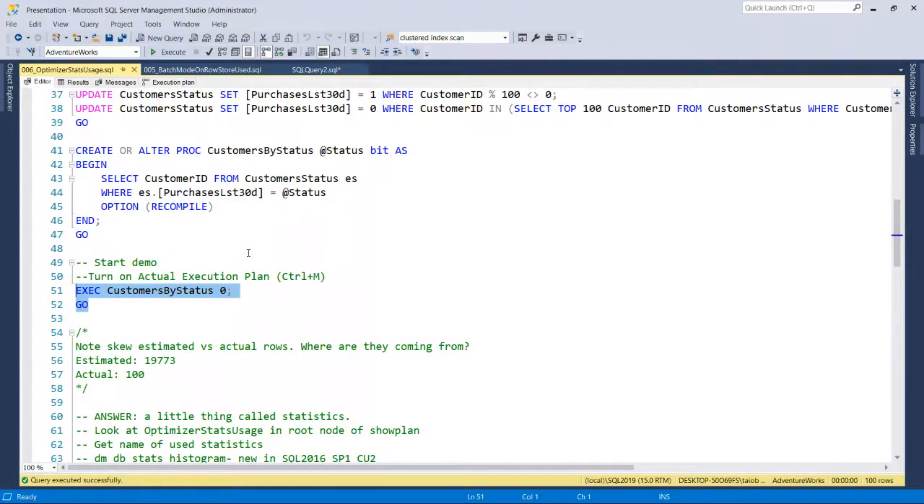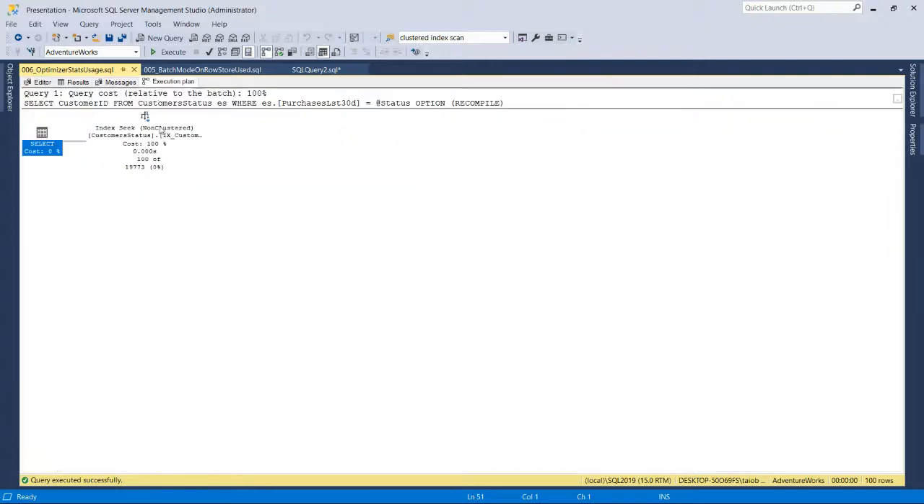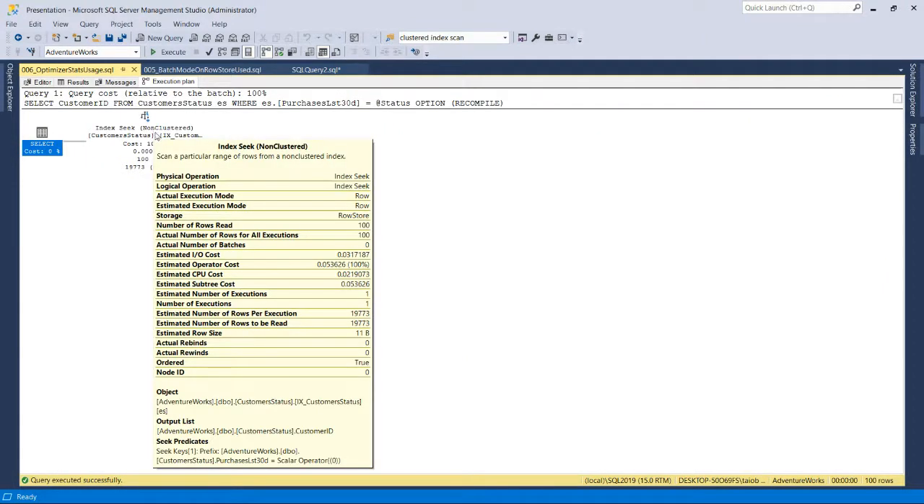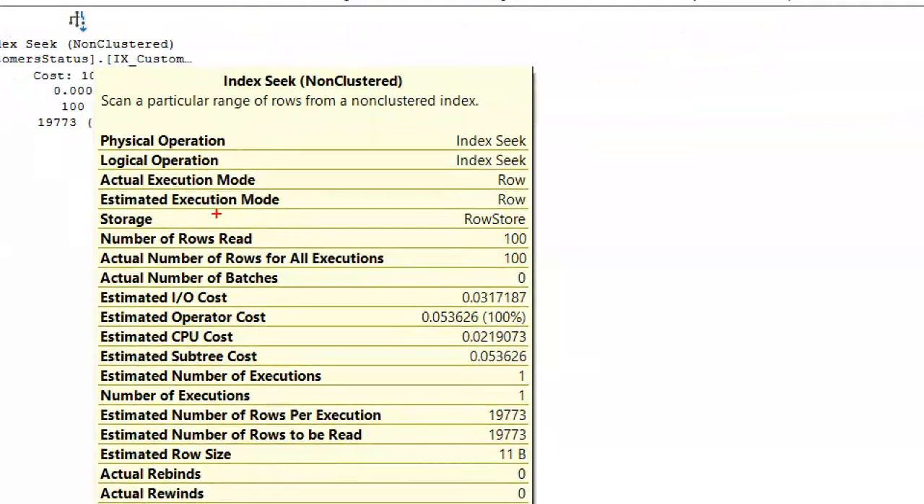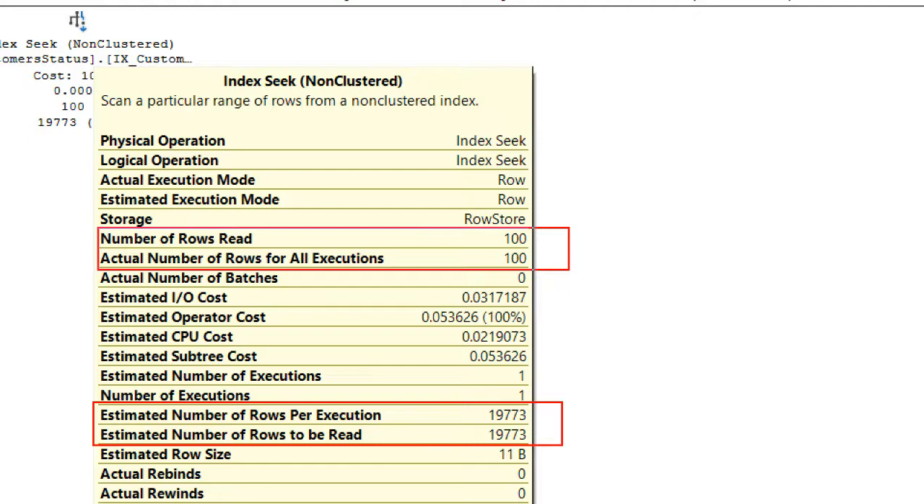But if you come here, look at this. This estimated about 20,000 rows, but actually it only returned 100 rows. Now, is that a problem?